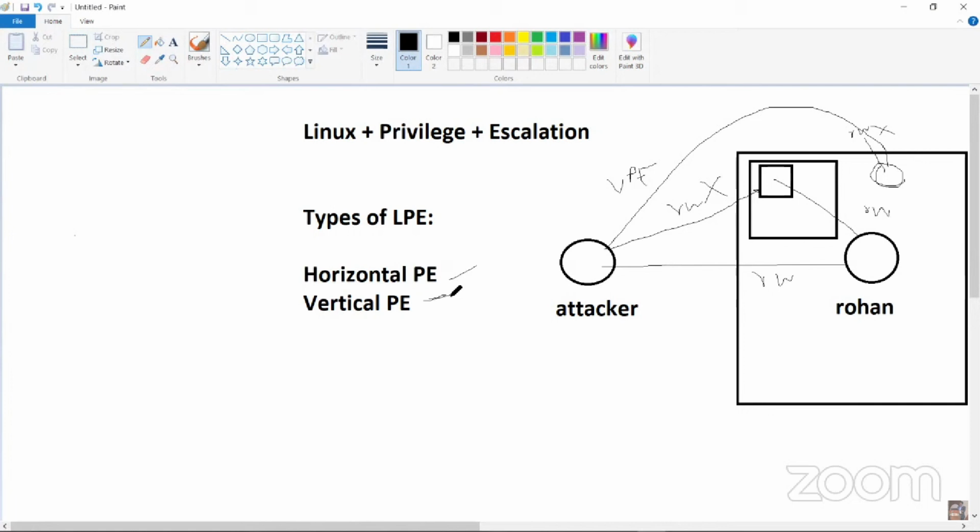Guys, anyone know? No, sir, no. So it is nothing, it is just the name of horizontal privilege escalation, you can say, right? Just another name. Oh, okay, thank you, sir. Okay.